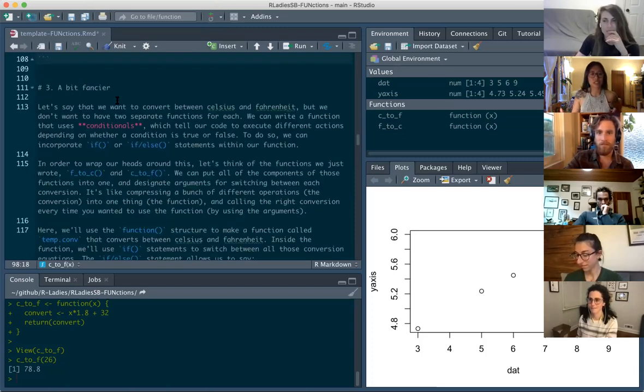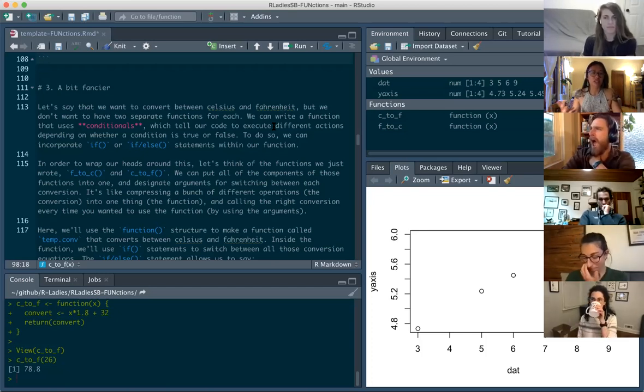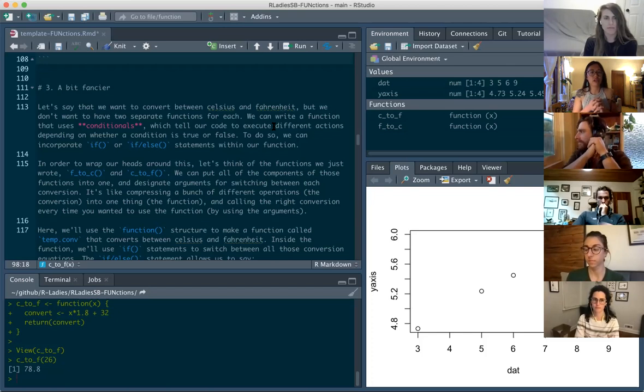So we can make these functions as fancy as we want them to be. Let's say that we want to convert between Celsius and Fahrenheit, but we don't want to have separate functions for each. If we want to do that, we can write a function that uses conditionals, which basically tell our code to execute different actions depending on whether a condition is true or false. To do so, we use if or if-else statements within our function.